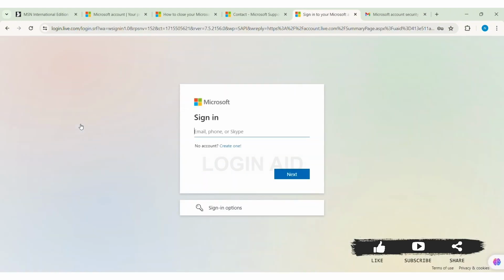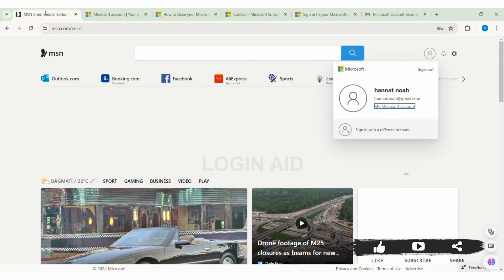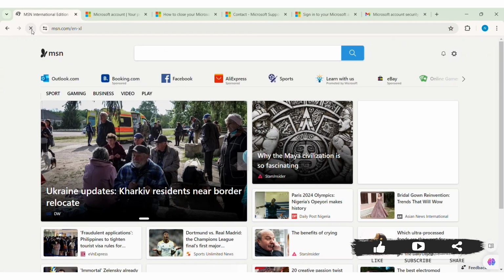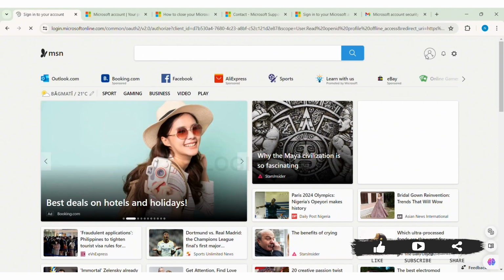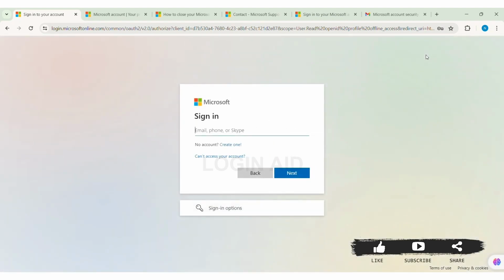With this, your account will be closed and you'll be directly taken to your sign in page. Now if you go back to your main MSN page, then you'll be logged out. For now, your account will be closed, but after the specific days that you have selected, your account will be permanently deleted. This is how we can delete an MSN account.